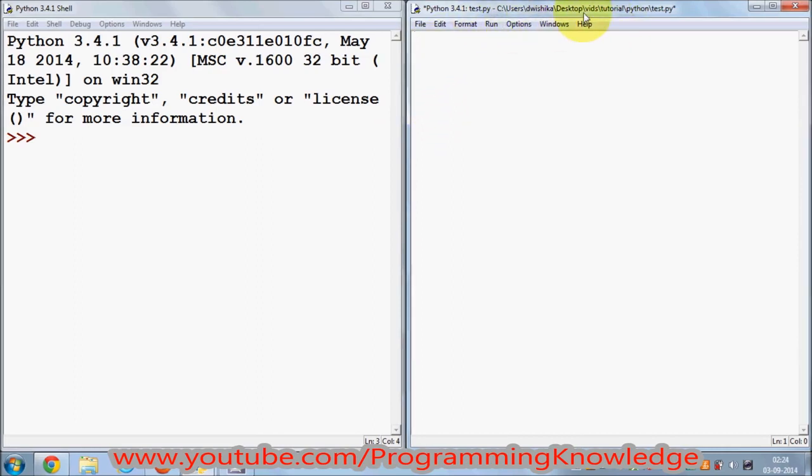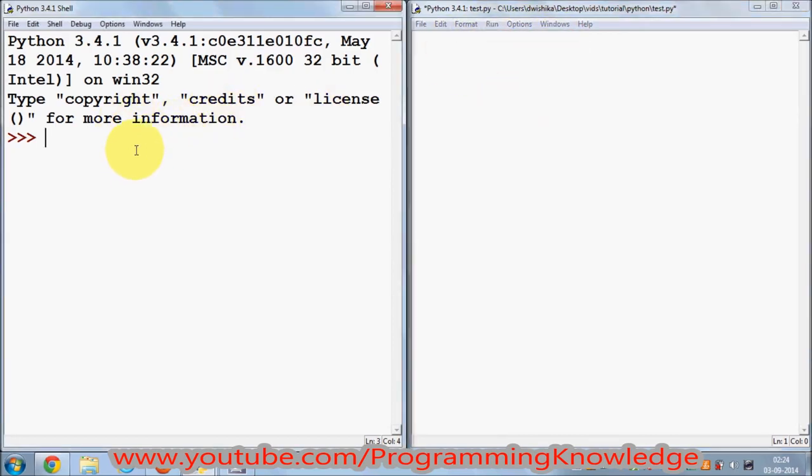So I have this Python file. I have shown you in the last videos how you can make Python files and run them using this run command, right? So I have this Python file and I have this Python shell open. I'm going to write my code here and I will see the result in this shell.